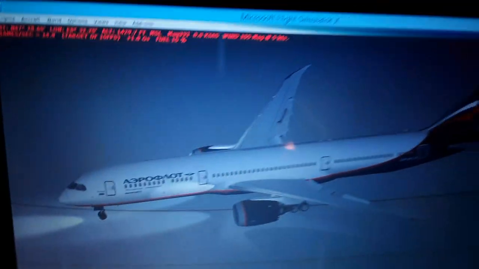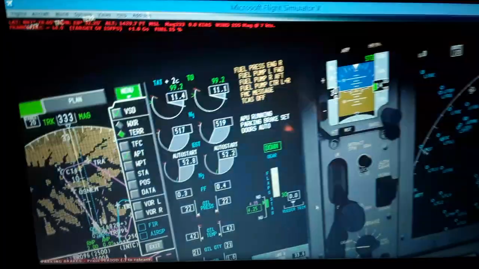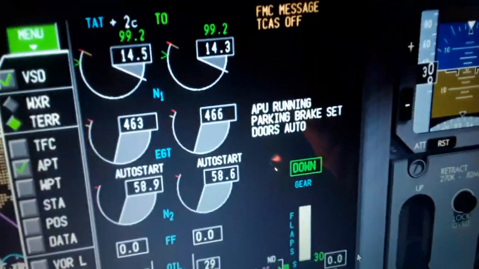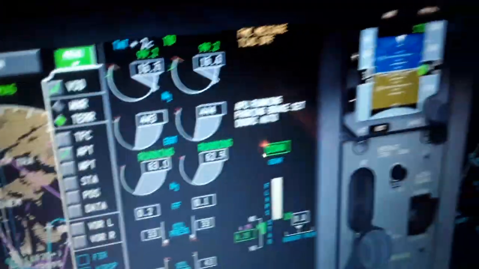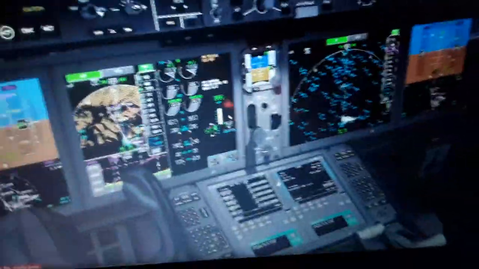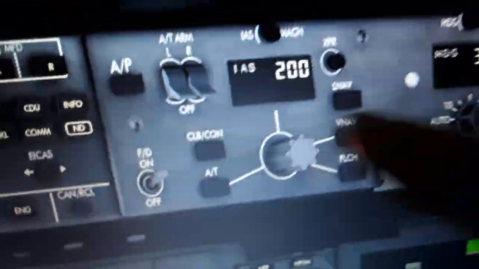So you're gonna see it's moving. So the auto start is off, and above 60% we have the engines running. So we can go for takeoff. Only one thing left here. You can see the autopilot engage and disengage over here.